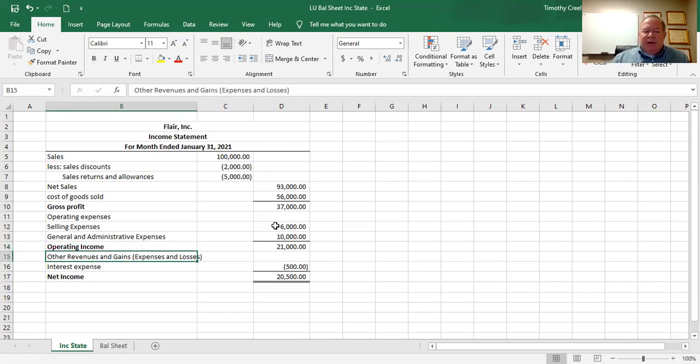Now, the next section would be other revenues and gains or expenses and losses. What this section looks at is any other revenues and gains or expenses and losses that are not from your main business activities. Some examples here: interest expense, interest revenue, gains on sales of assets, losses on sales of assets. Things that are not within your ordinary course of business or your regular operating activities, but do affect income, would be listed here.